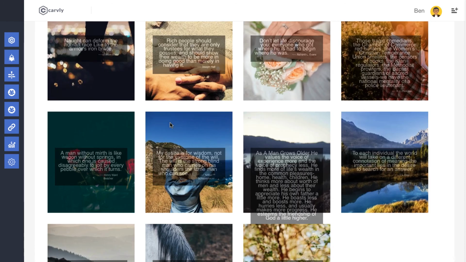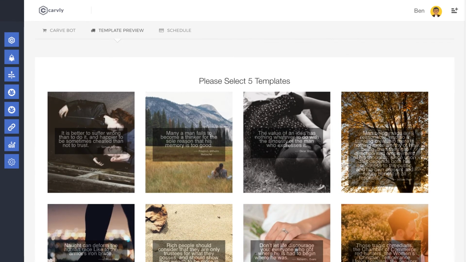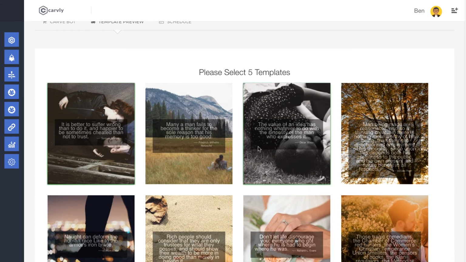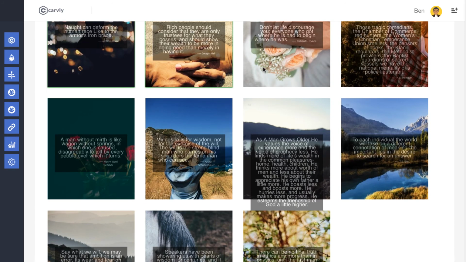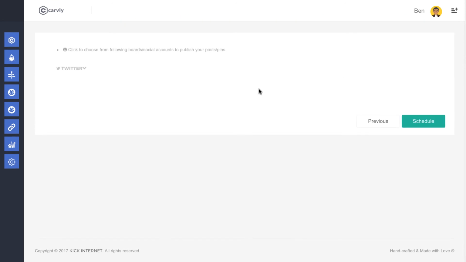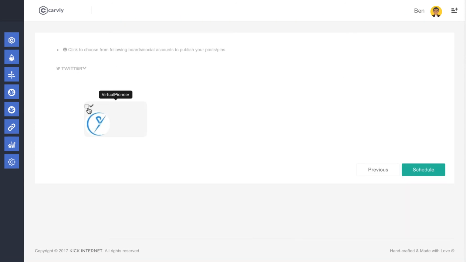Then it's going to give you some templates, and you can use these templates for where it finds the quote, or use the quote and then syndicate it to your different Facebook channels. Then I'll choose Twitter here, and you can hit schedule, and then it will start posting the content.